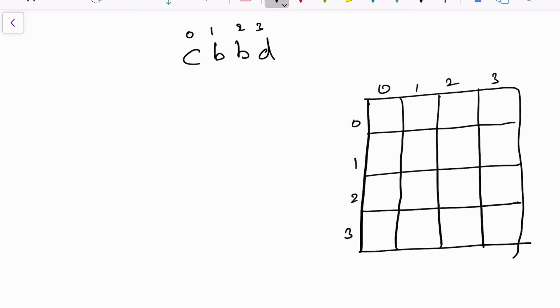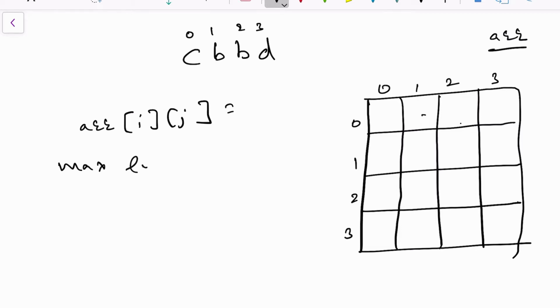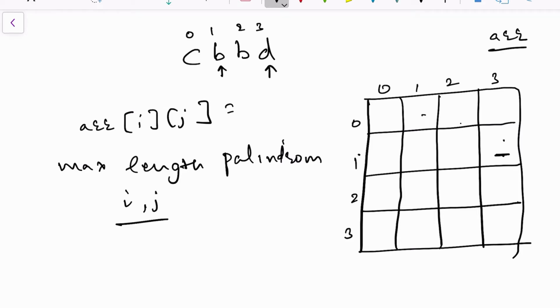So what each element in this 2D array denotes is, basically, let us suppose the array name is ARR. ARR of i comma j denotes the maximum length palindrome between the ith and jth index. So basically 1 comma 3 would represent the maximum length of palindrome between index 1 and index 3, where index 1 and 3 are included. Okay, so this is what ARR of i comma j will denote.